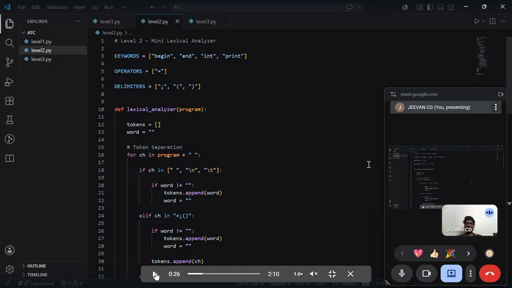The code first defines the list of keywords, operators, and delimiters. The lexical analyzer function reads the mini ATC program and breaks it into tokens. Spaces, tabs, and newline characters are used to split the words, while symbols like open bracket and close bracket are treated as delimiters. After that, the tokens are separated into identifiers and other types of tokens.